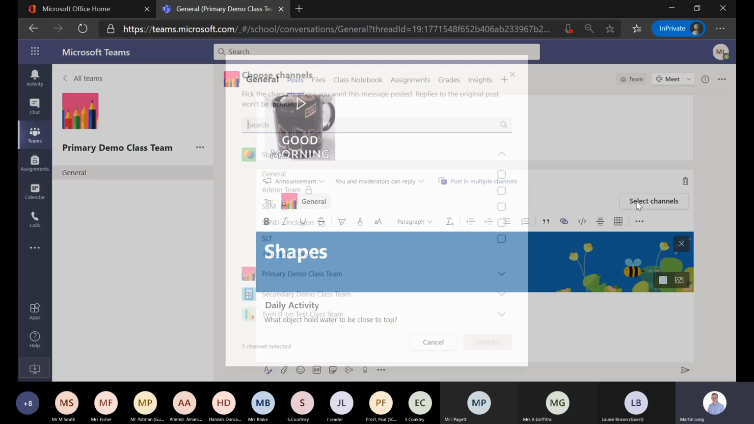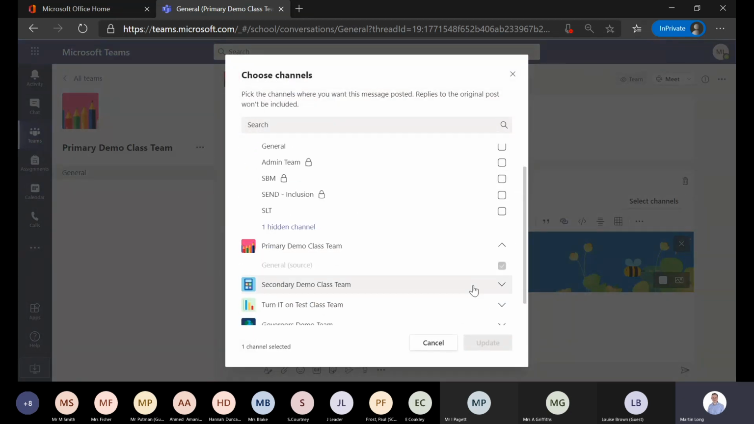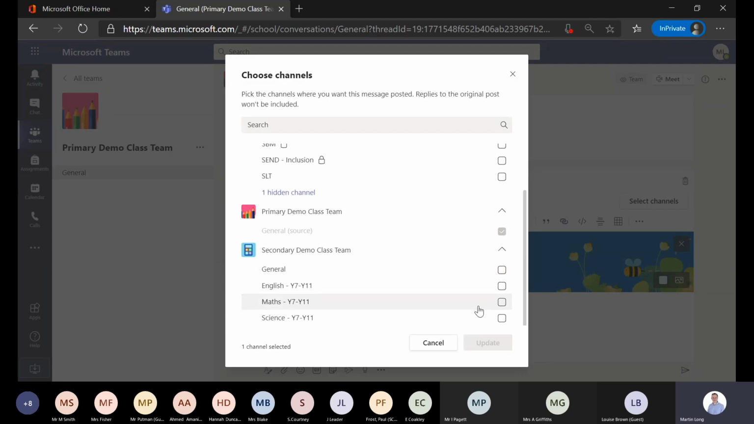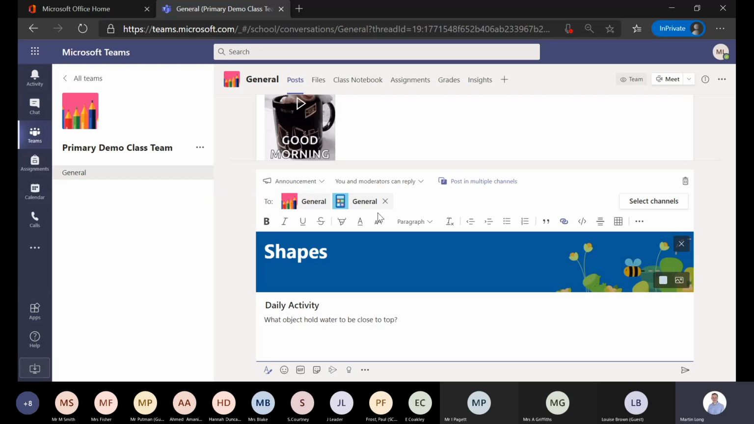I can select my channels, and I don't want to put it in the staff team, I want to put it in my primary team. Well, I'm in there already. If I wanted to put it in my secondary team and say I want it to appear in the general channel of the secondary team, I press update, and then from a teacher perspective, I'm going to hit all of these different pupils in all of these different classes or sets, but they're going to get what they need from a distance learning scenario, whether they're in full lockdown or whether they're in a blended learning bubble.